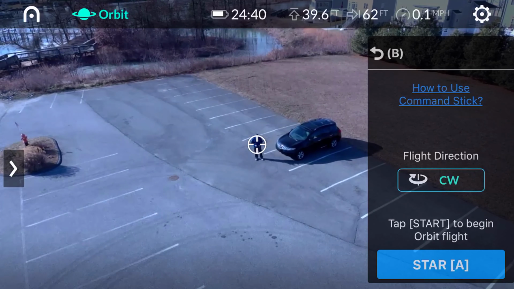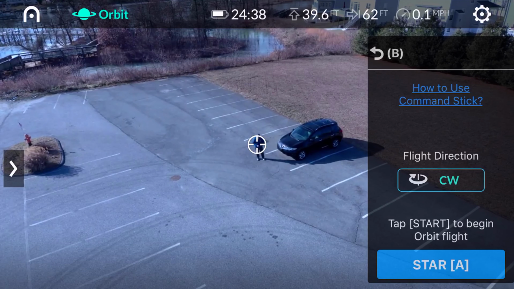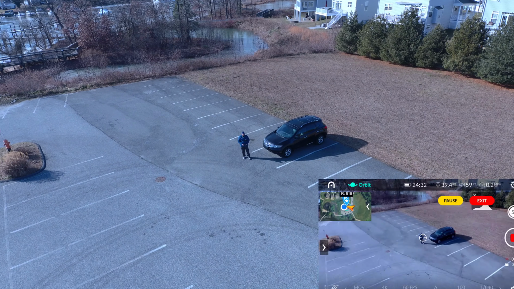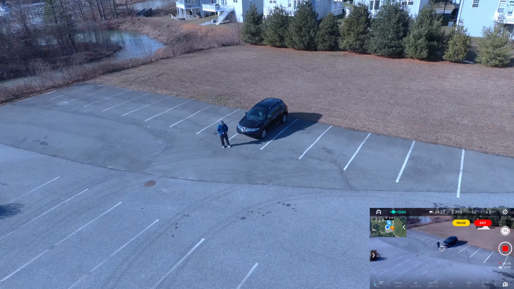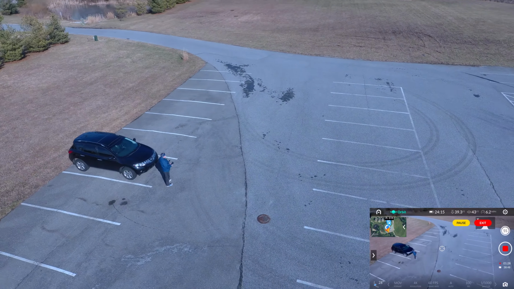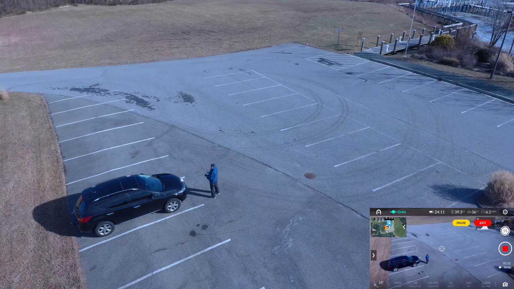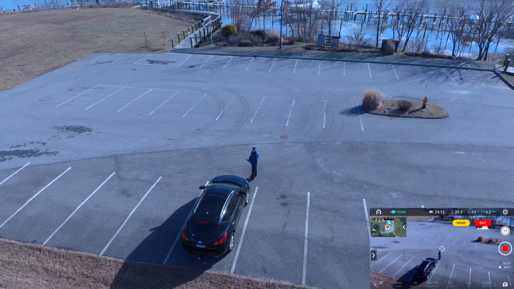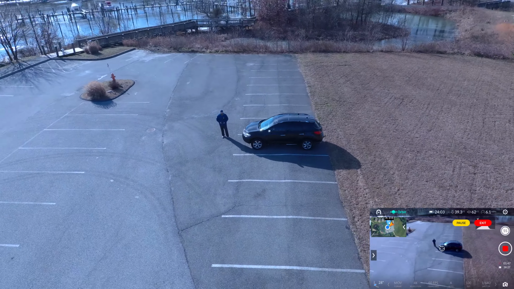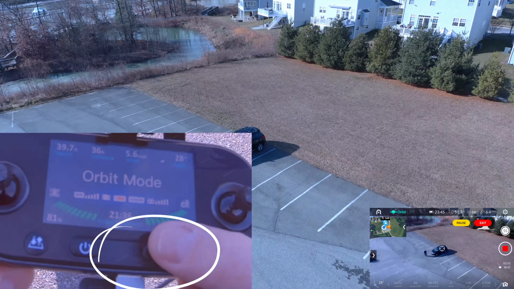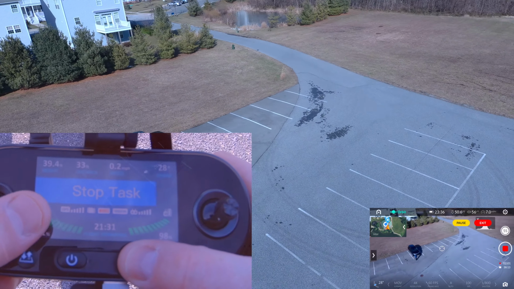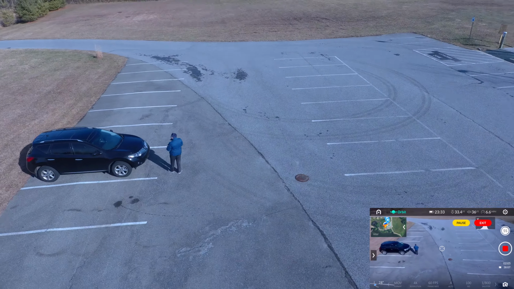Next, choose the direction you would like to fly, clockwise or counterclockwise, and then press OK, then start. There will be about a 5-second delay before the Evo starts the orbit. During the orbit, you can change the radius by using the right stick. You can also change the height by pressing up or down. While the Evo flies the orbit, you can manually gimbal the camera up or down to stay fixed on your subject. If you need to stop, you can press pause on the remote or in the app. You can exit by a long press of the pause button or press exit in the app.